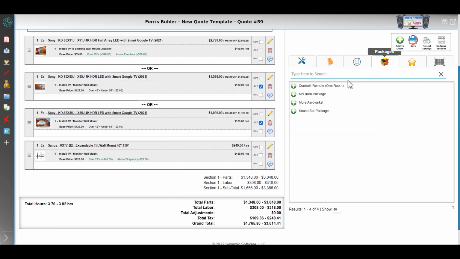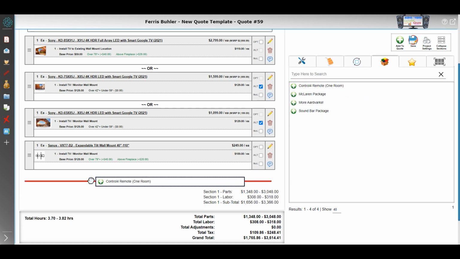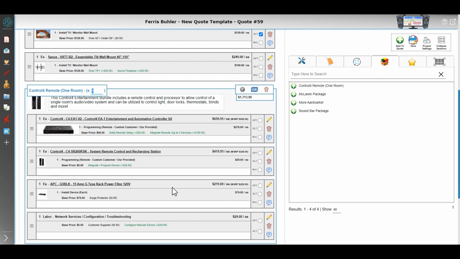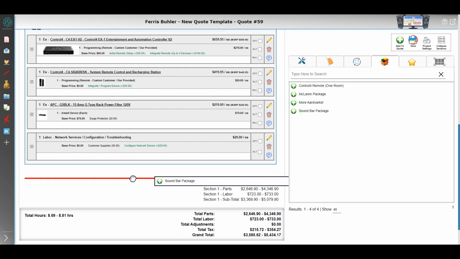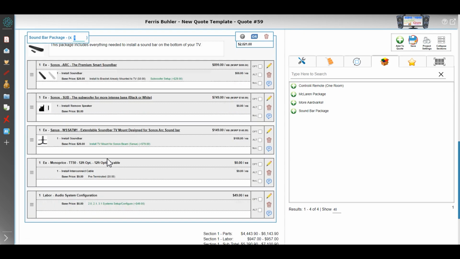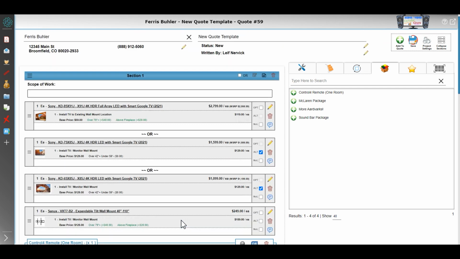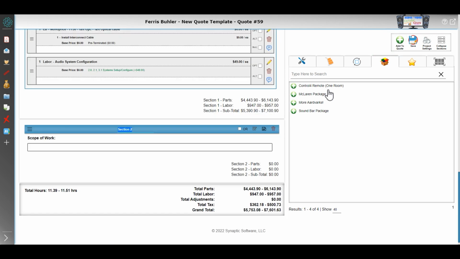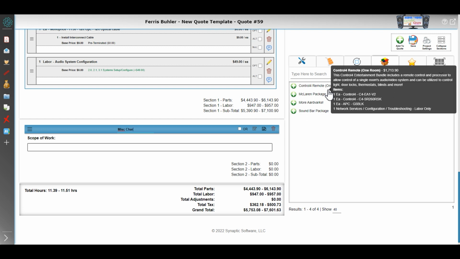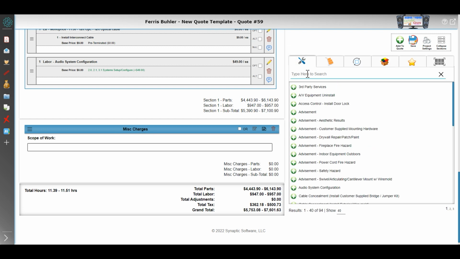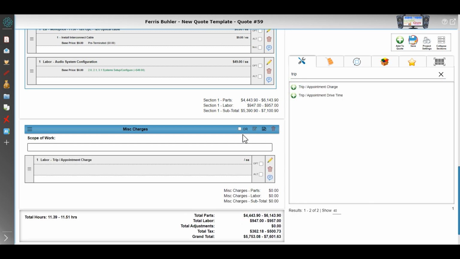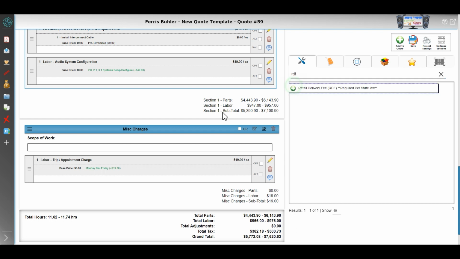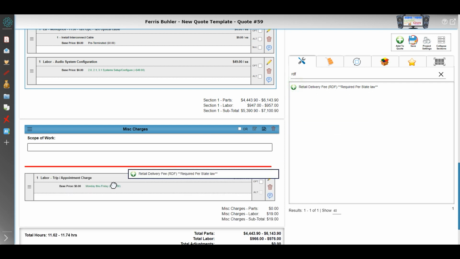We also have our packages up here. So maybe we need our Control 4 remote package. There's that. And we'll get our soundbar package in there too. There we go. Everything that we need for that. We can add our new section for our miscellaneous charges. Go to services, and we'll search for trip charge. And this silly RDF thing that Colorado decided to sneak on everybody.